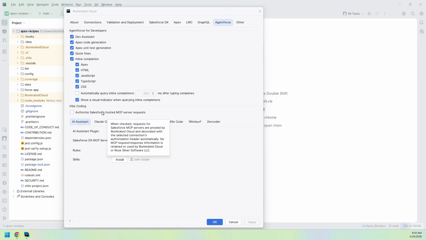Now, this is disabled by default. I understand that people may not want it enabled, but if you do want to take advantage of this, be aware that Illuminated Cloud is not capturing any of this information. None of this gets shared. It's not logged by default. You can turn on debug logging if you want to see on your local machine what's getting sent back and forth, but that's completely up to you.